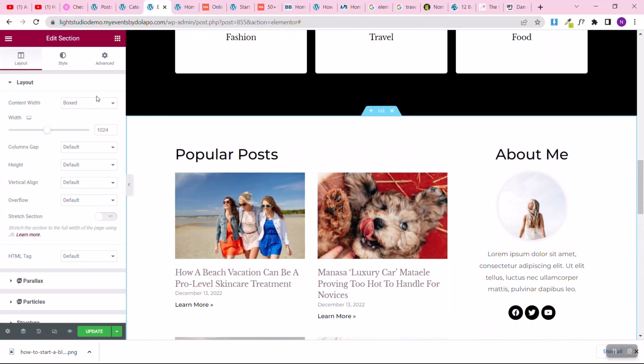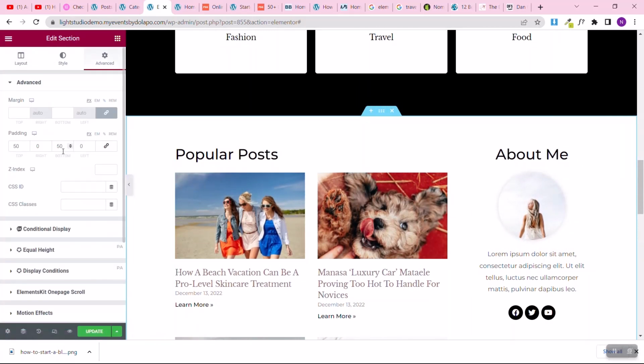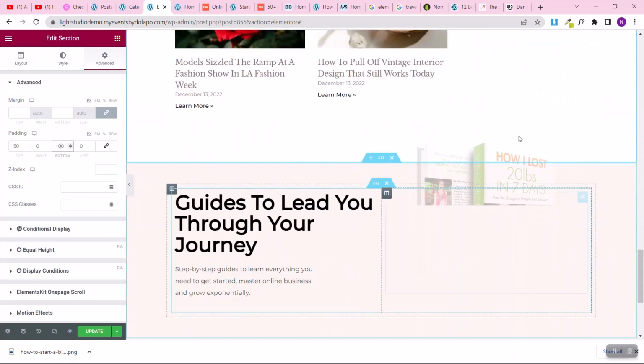While that image is loading, let me just do something here. Come back to this section here, then I click on advanced here. Then to the bottom, let me just make it 100. So it adds enough space in there, due to this design we added here.